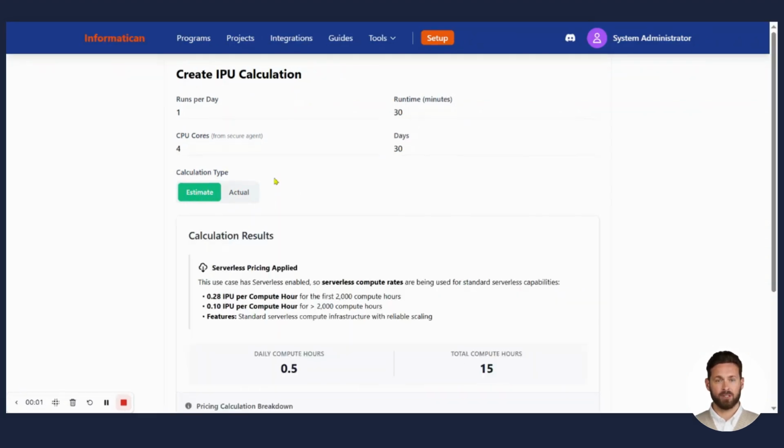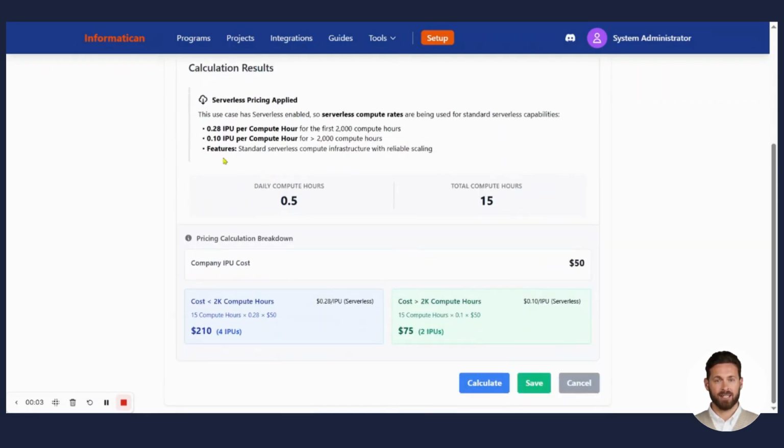Let's review the results. We can see the serverless pricing rates and that on a daily basis, this integration will consume 0.5 compute hours per run and 15 compute hours over a 30-day span. We can see that our company pays $50 per IPU hour, and that assuming the 2,000 compute hour threshold has not been met this month, it will cost $210. However, if the 2,000 compute hour threshold is met, this same integration can cost as little as $75.